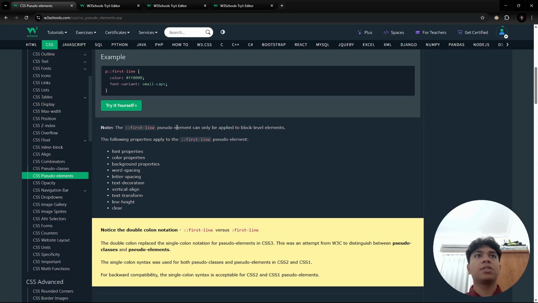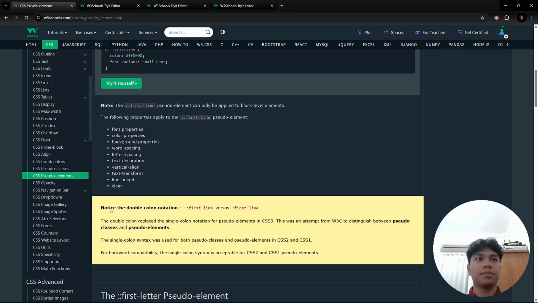Right, so the first line pseudo element can only be applied to block level elements. The following properties apply to the first line pseudo element: the font properties, color, background, word spacing, letter spacing, text decoration, vertical align, text transform, line height, and clear.